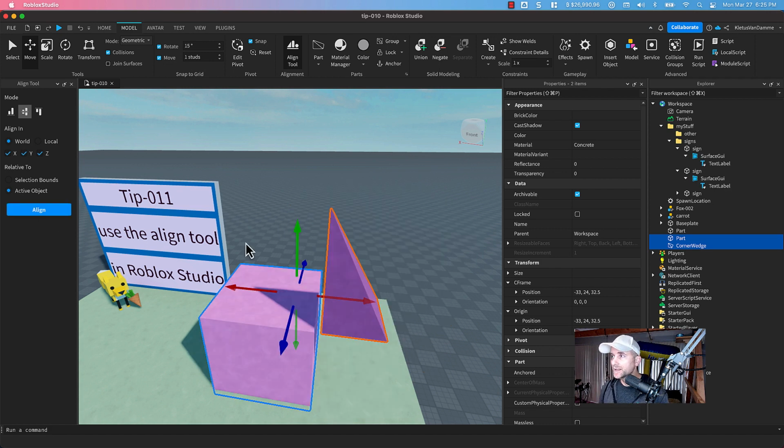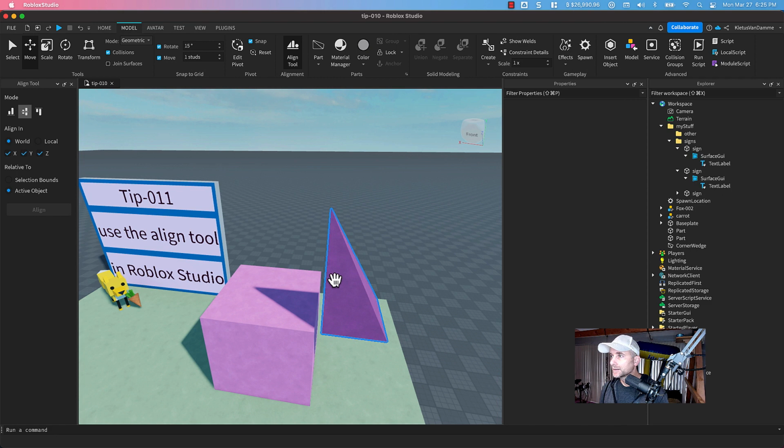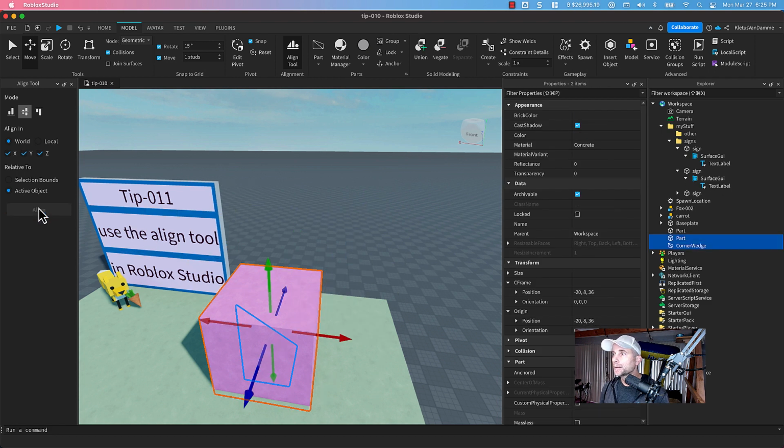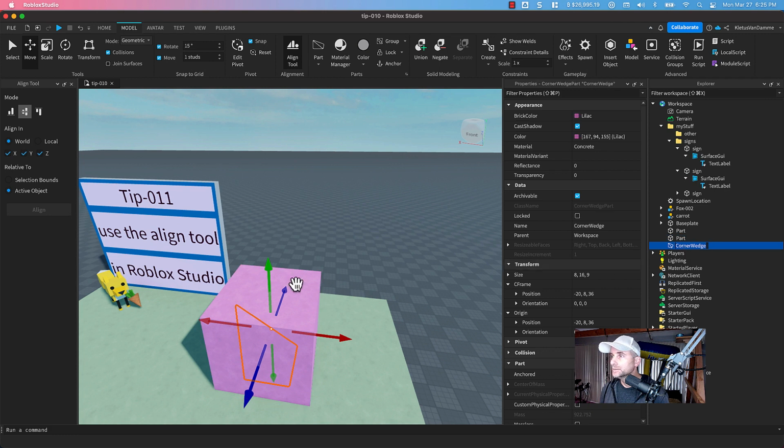So let's Command Z that. Let's click this one, and then we'll click this one. Now we'll align. So it put it right in the middle because it aligned the X, Y, and Z axes of the corner wedge to the middle. So this says align middles.